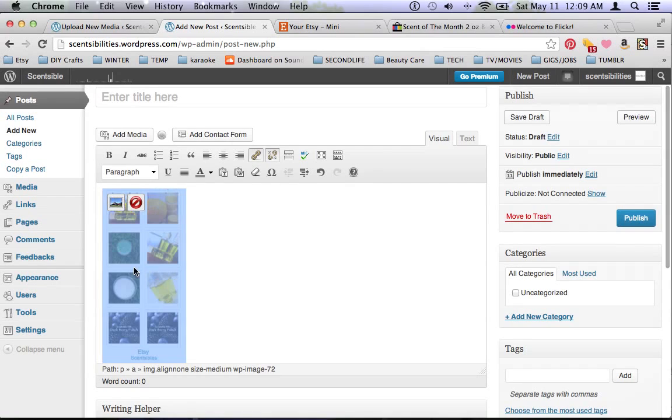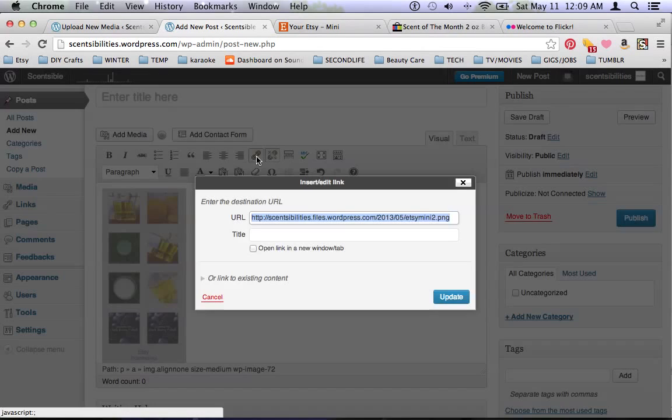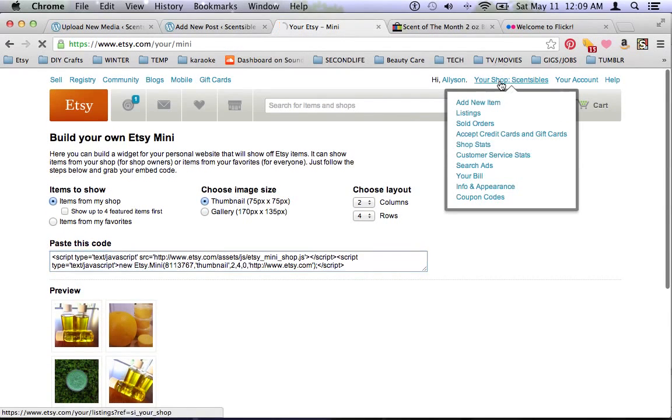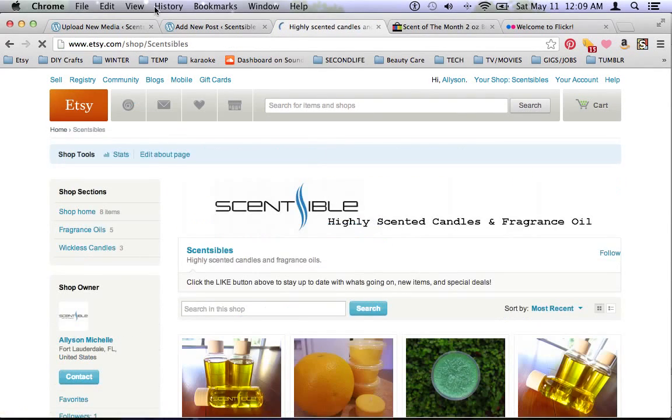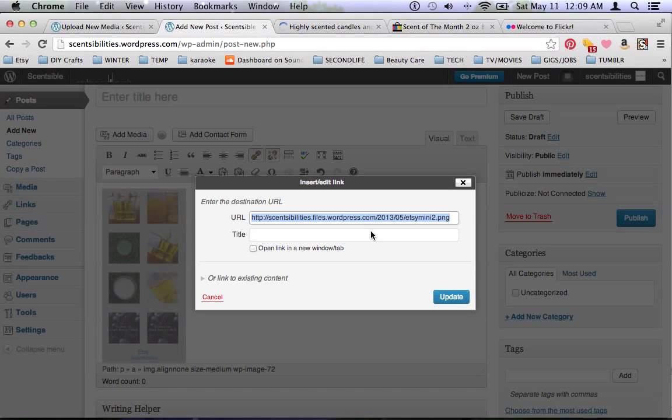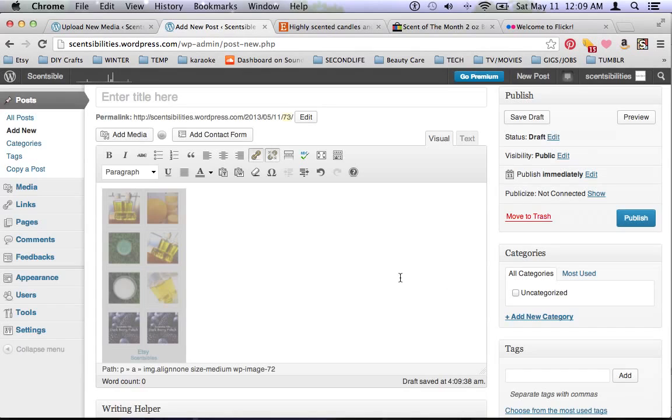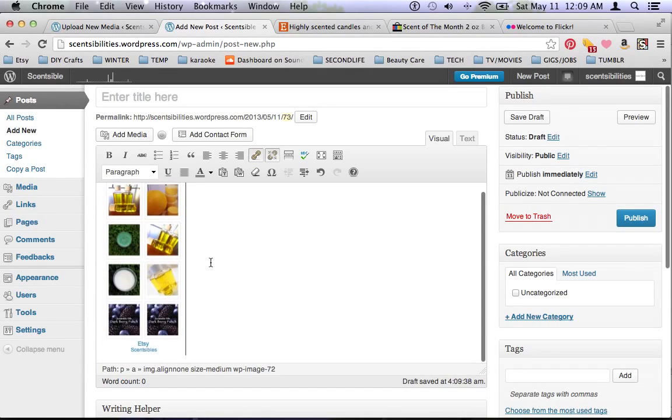So now that we have the image in the post, we're going to click on it and then click this link button. And it's linked to the image, but we want to link it to the shop. So we're going to go to your shop, and I clicked on the wrong link, of course. Now I have to wait. Okay, we're going to view the public shop and just copy this link. So hit Control C or Command C, and then Control or Command V, and paste it right into here. And that is where your clients or customers will be sent when they click on that photo.